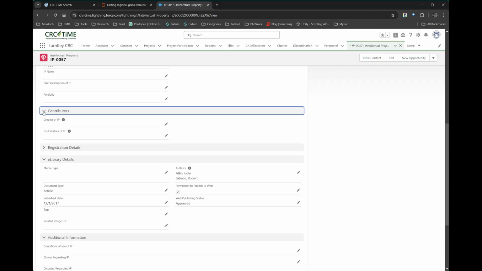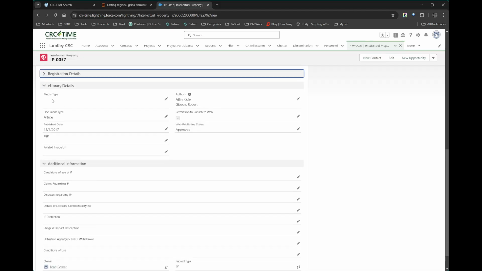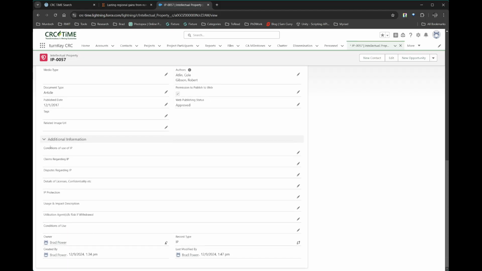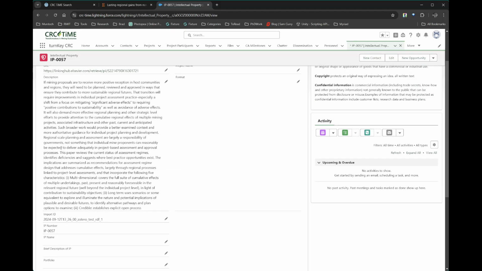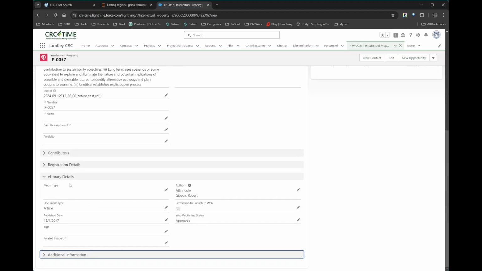Then there is this section, contributors, which we don't touch. We don't touch registration details. The section we care about is this one here, eLibrary details. We also don't touch anything down here, additional information. So it's really just title, URL, description, and then down here, eLibrary details.